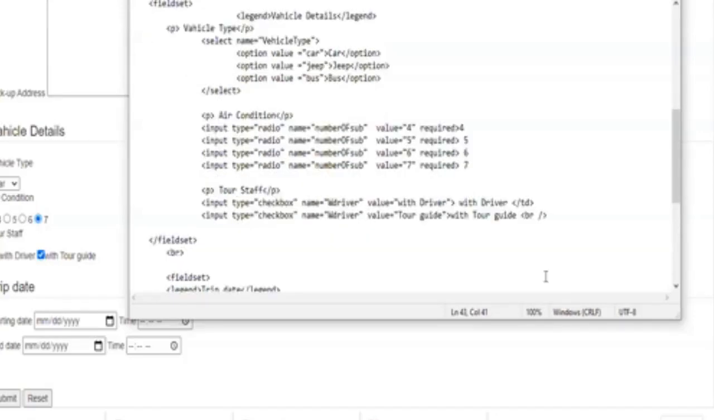Can you complete the second part? I think you will learn more about these things in your lab sessions. Yes, then it will be more clear to you.